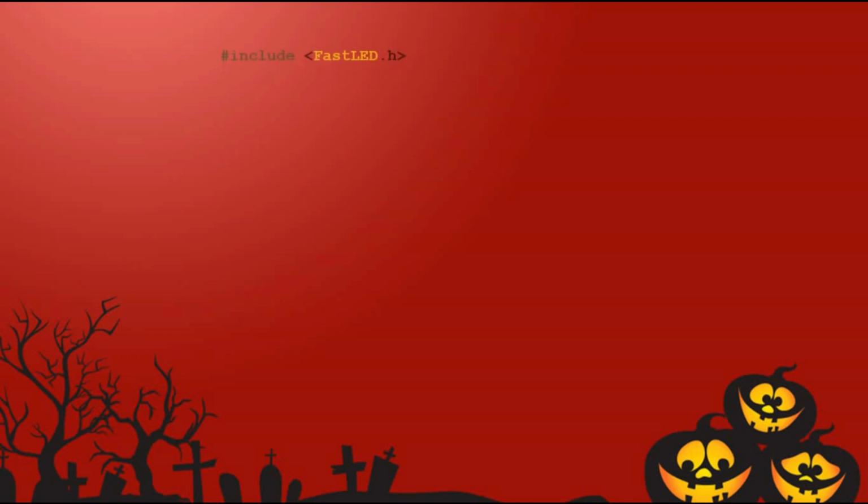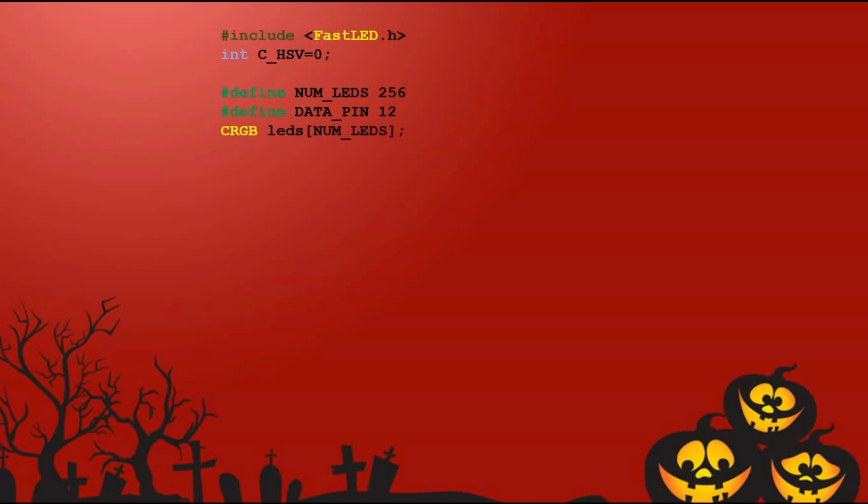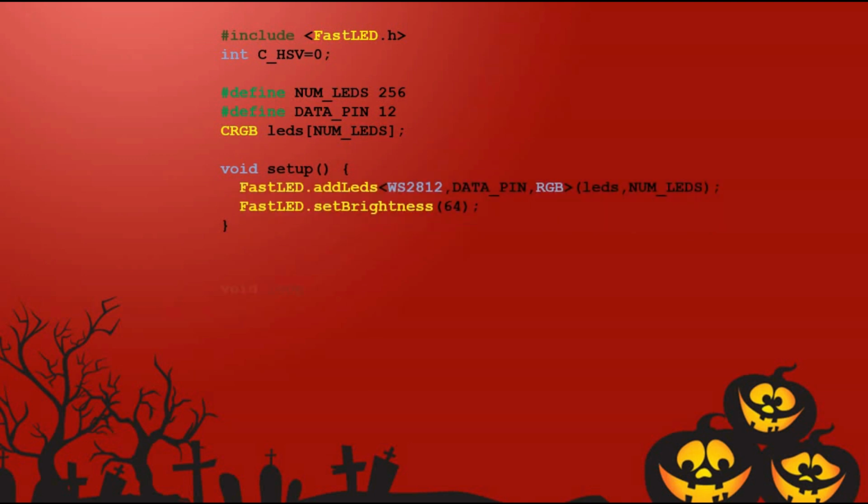In the code, I will be utilizing the FastLED library. Here is the variable to represent the currently displayed color. We have 256 LEDs in our matrix and it will be connected to pin 12. The CRGB table represents the 256 LEDs that make up the matrix. In the setup section, we initialize the matrix object and set the brightness of the LEDs.